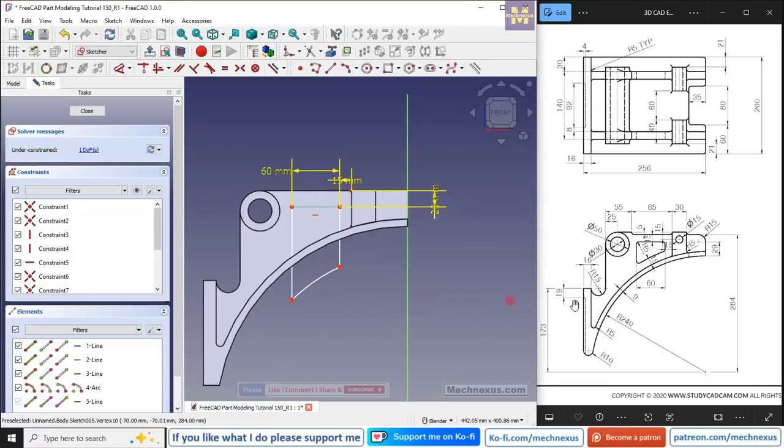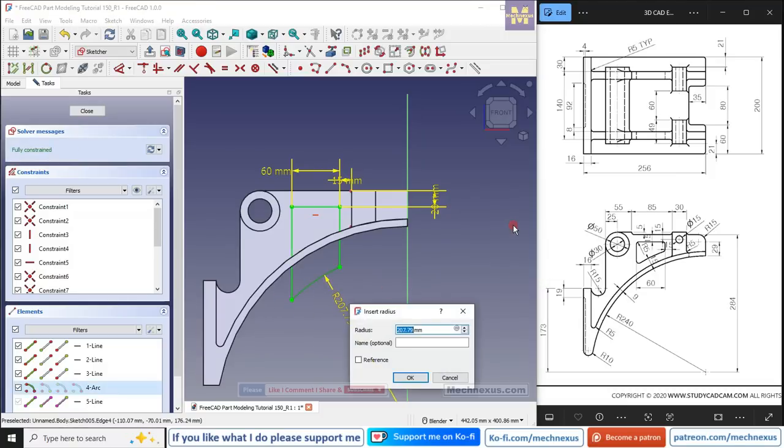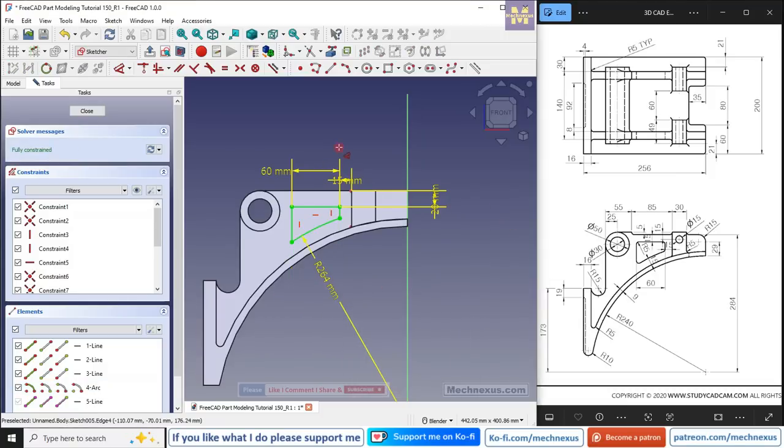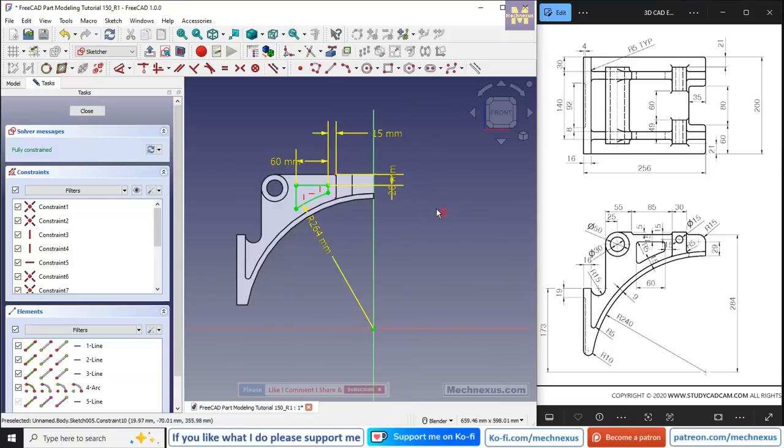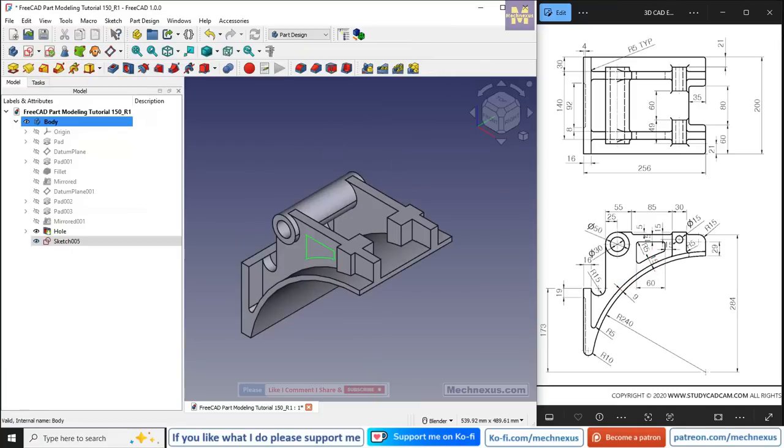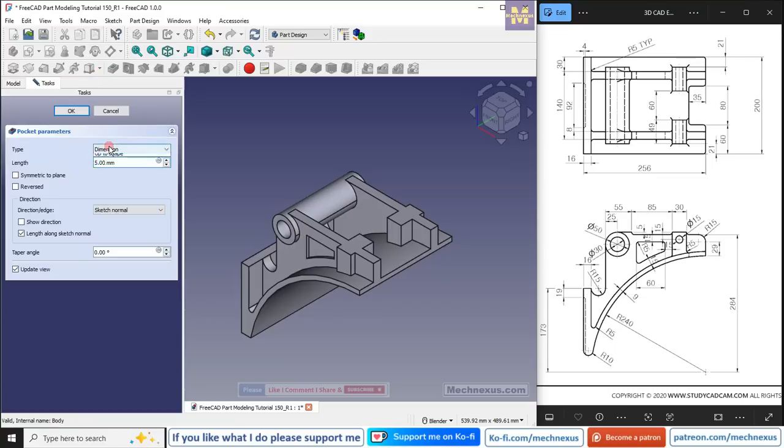And now let's constrain this radius. So this is of a 264, and let's move the dimensions so that you can clearly see it. And now here 264 is an addition of 15 mm to this radius. Say close, and now we will create a cut which will be the through all. Select the sketch, click on the cut, and from here say through all, say OK.